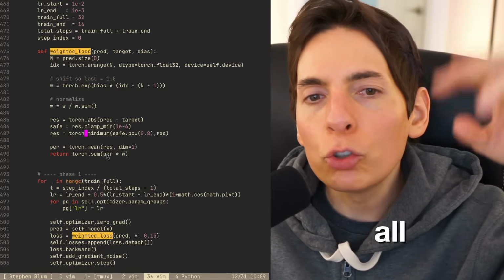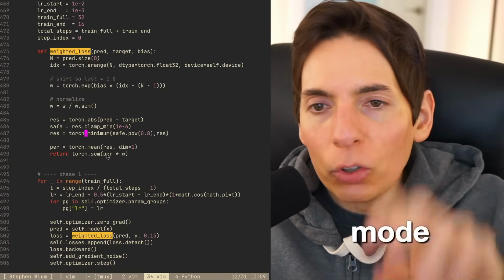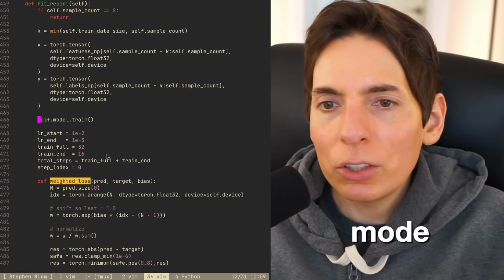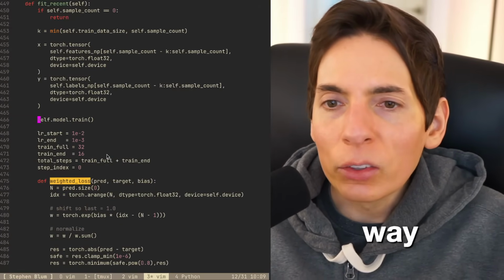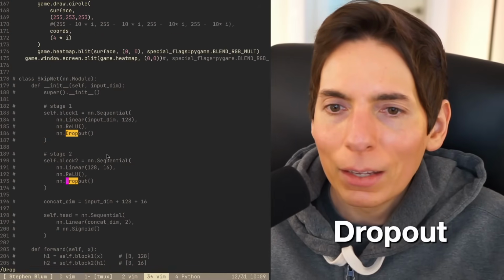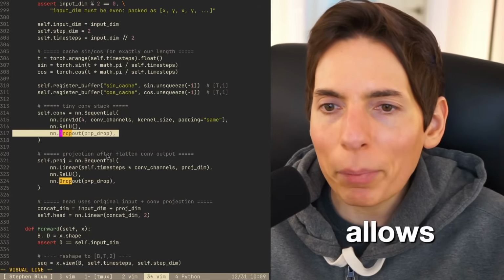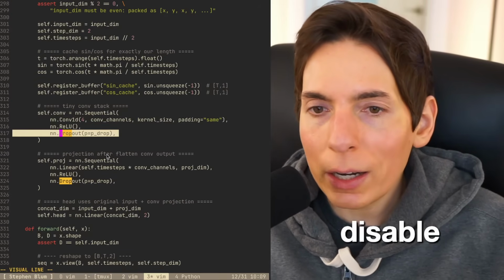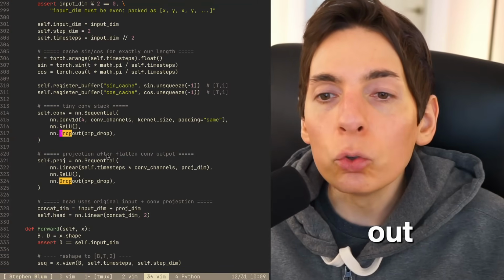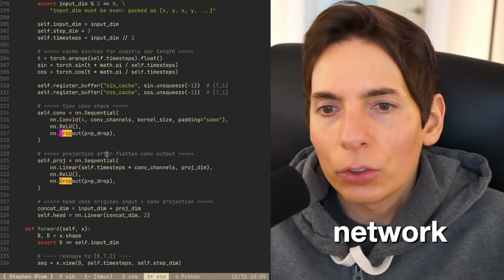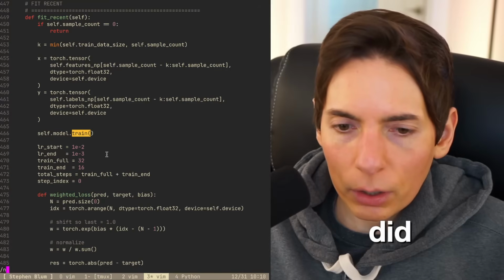All right. So it moves it to training mode. It doesn't actually train the model. It just moves it to training mode, which sets it up in a way that allows things like this, right? The dropout. It allows the dropout layers to be active. And if you disable training mode, dropout is no longer used in the feed forward neural network. So that's like noise.